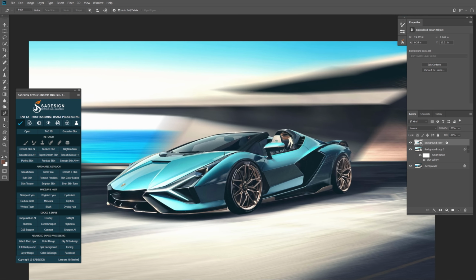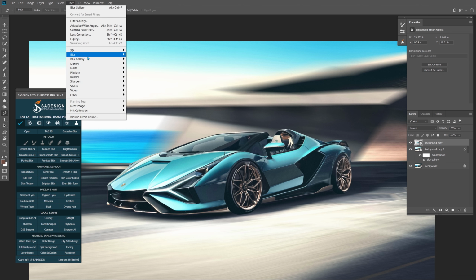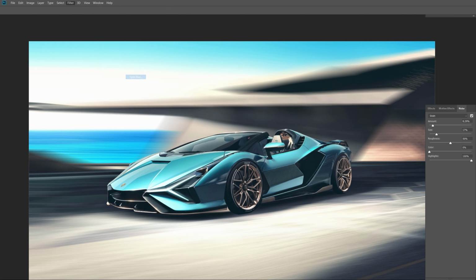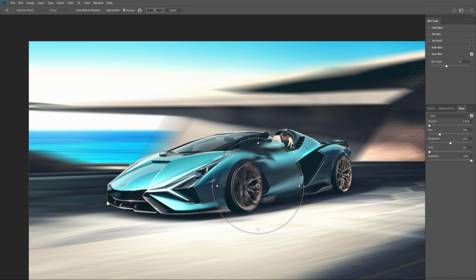Next, we will create motion in the car wheel. Choose the top layer, Filter, Blur Gallery, Spin Blur. Adjust the size of the circle to fit the wheel and choose the blur angle. Click to create another spin blur for the other wheel.